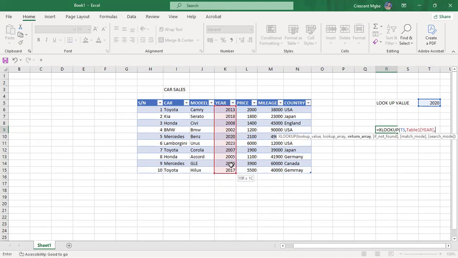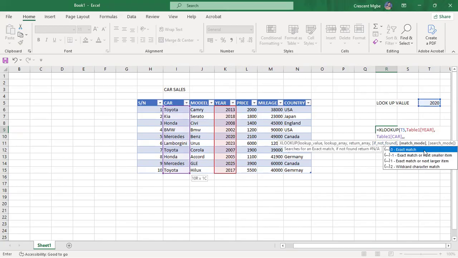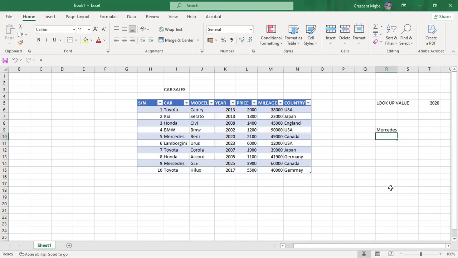Then the next thing is the return array. What do you want to return? You want to return the name of the car or the model, anyone, but the most appropriate one should be the name of the car. Return the name of the car. Then if it is not found, just leave it, ignore that. Then give us the exact value.